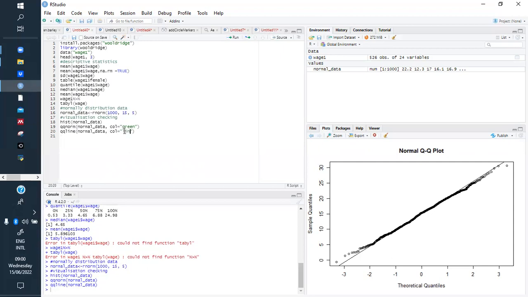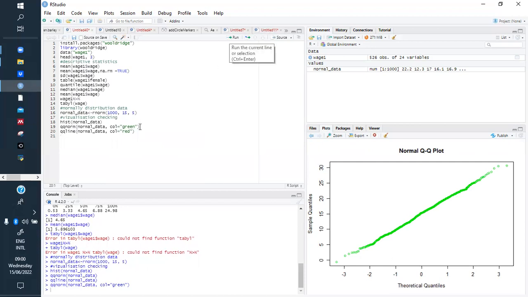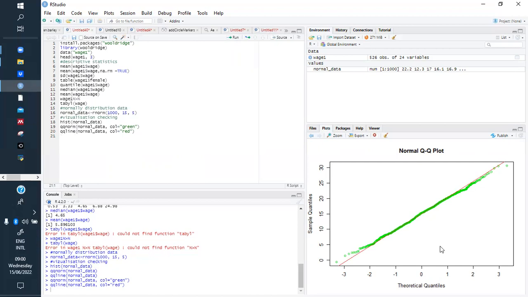Okay, red. Okay, let me restart the running of this one. Okay, the run, it's this one again. Okay, can you see what is happening?